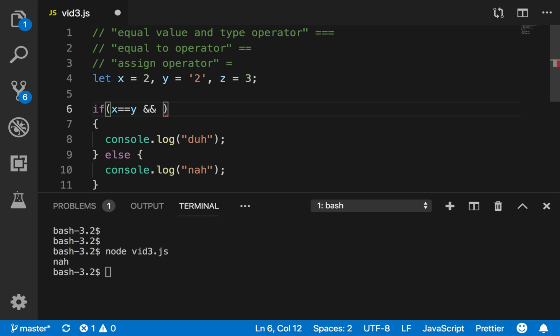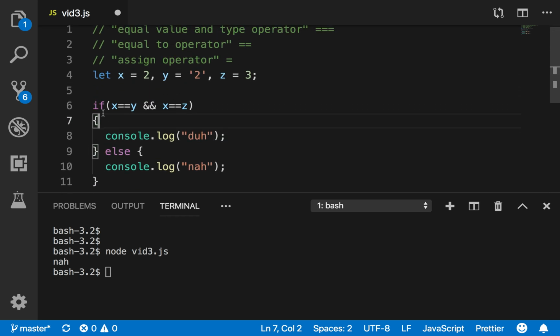And does x equal z? Now, let me show you something. So the compiler is going to come here and it's going to ask this question: is the value of x equal to the value of y? The answer is yes. But it's not going to go into the statement right away. It's going to check the right side of this AND operator. It's going to say, is the value of x equal to the value of z? Obviously, the answer is not true.